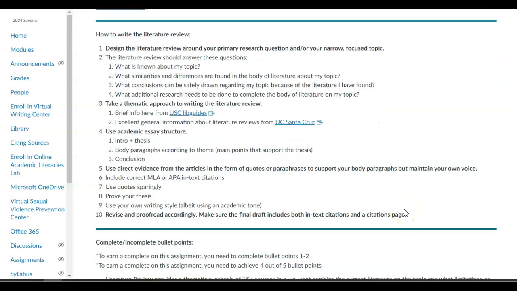So how do you write it? First, you're designing it around your research question and your topic. So it should answer a few questions. What's known about my topic? How does each source compare to other sources and what they say about my topic? What conclusions can I draw regarding my topic? As a hint, these conclusions that will be drawn will turn into your main points. And what additional research needs to be done to complete the body of literature? What's missing?